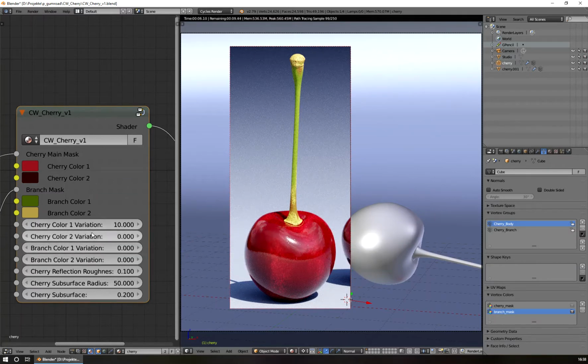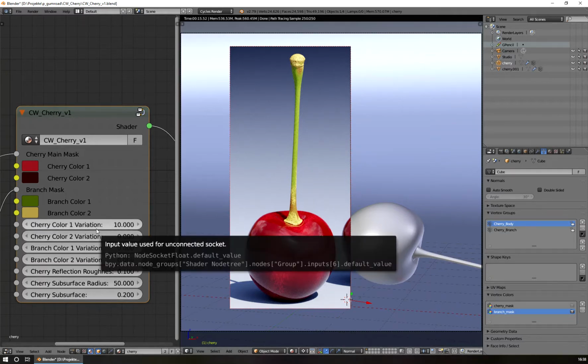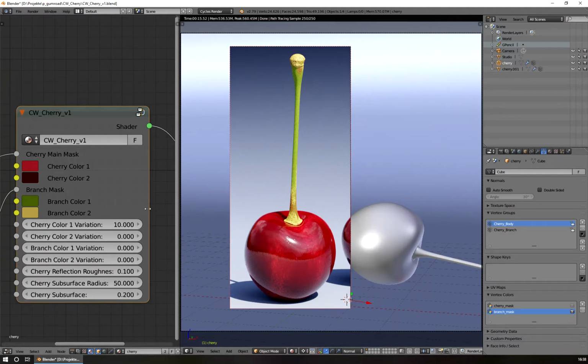Then we have the cherry color 1 variation. The variations are interesting. I tell you later what you can do with them and how my material works. Well, my English, I come from Germany, so sorry for my English.